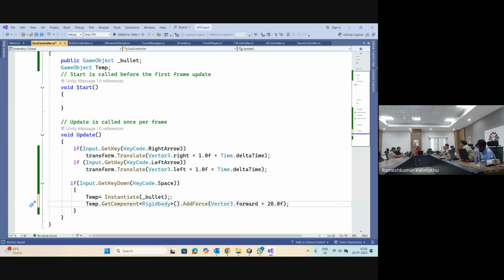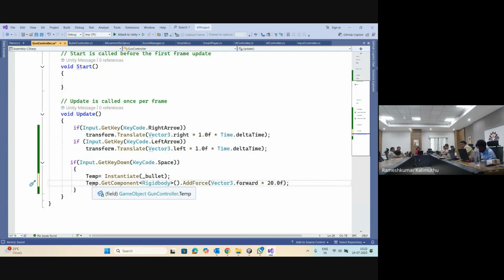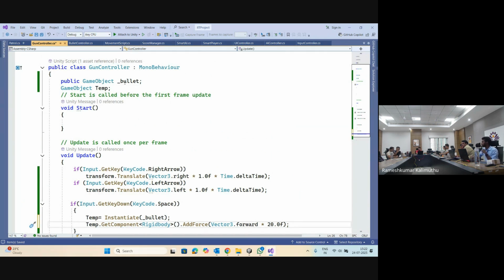See, once the bullet appears on the screen, I don't want the bullet to just stand in that place. I have to add force. Force towards what? Towards the forward direction. So that is why I'm assigning that instantiated object to a temporary variable. Why? Because I will delete this temporary variable somewhere. I don't want to delete my original prefab.